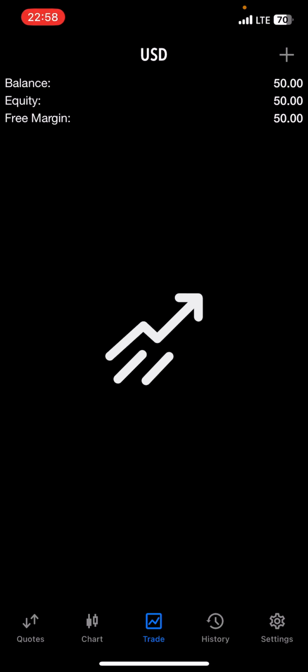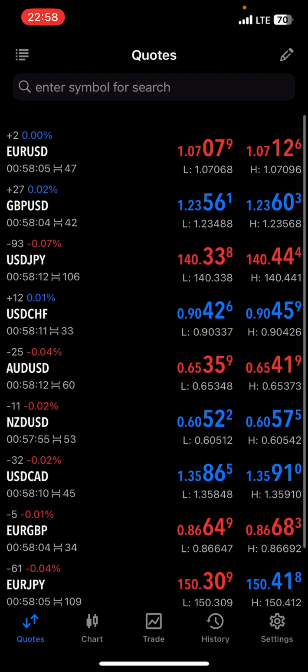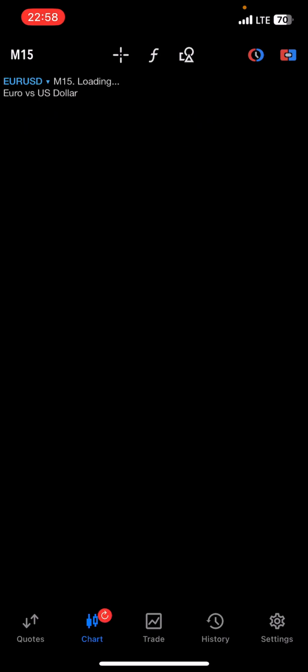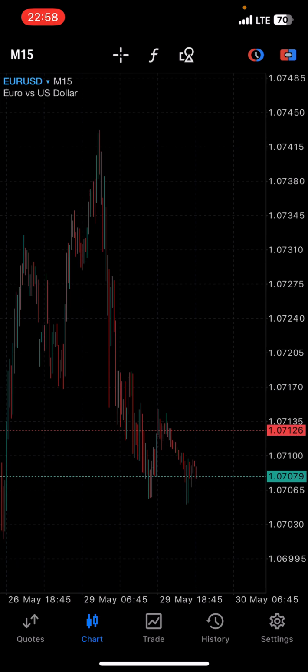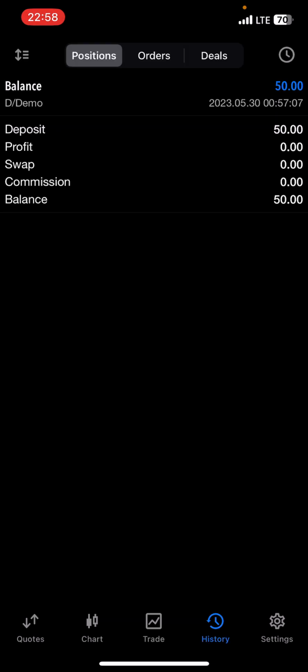When you enter this place, the middle one is trade, to the left is your chart, and the last one, the quotes, is where you get the markets. This is the chart, where you see the candlesticks, the movement of the market. This one is your current trades, your open trades, like your running trades. And History is the trades that you have closed.